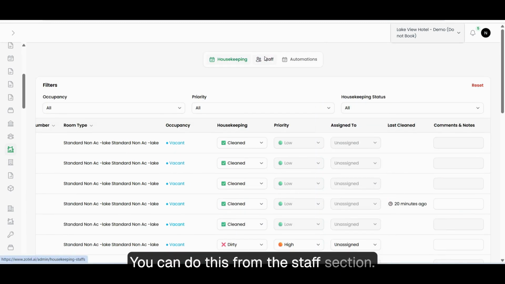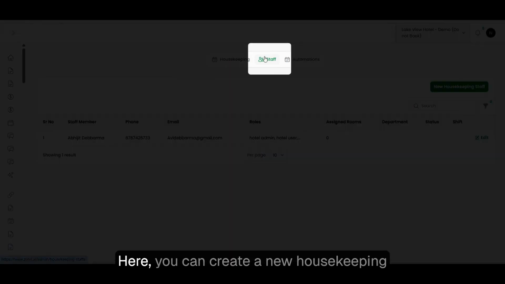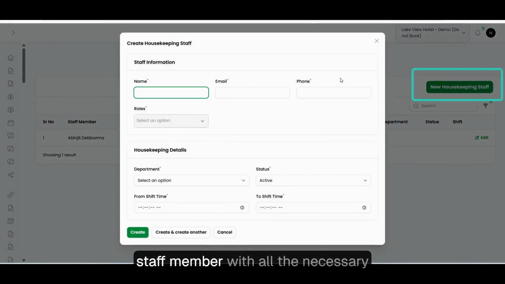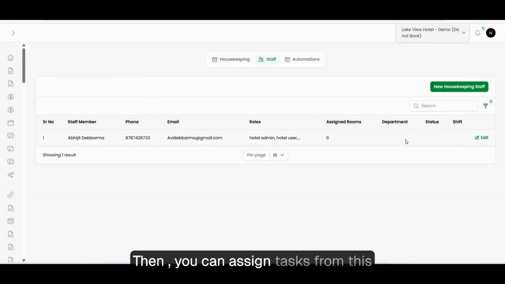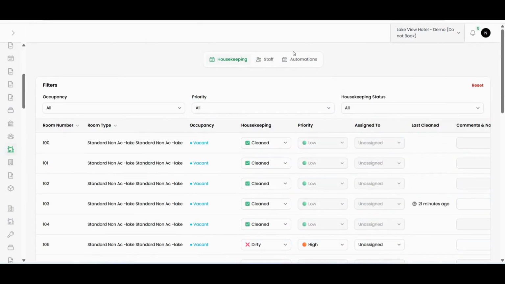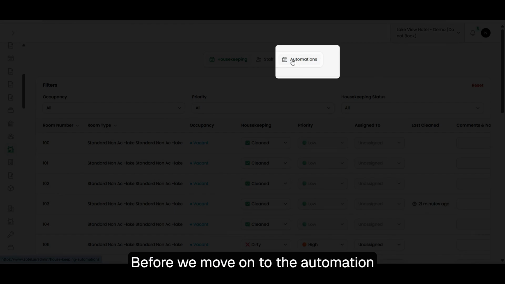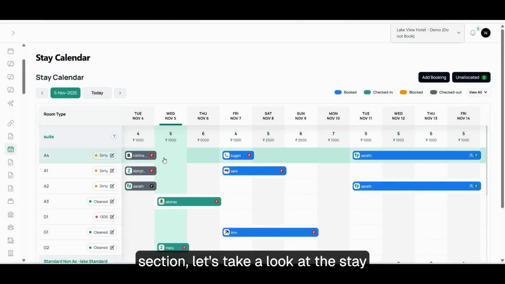You can do this from the staff section. Here you can create a new housekeeping staff member with all the necessary information provided. Then, you can assign tasks from this section. Before we move on to the automation section, let's take a look at the stay calendar.